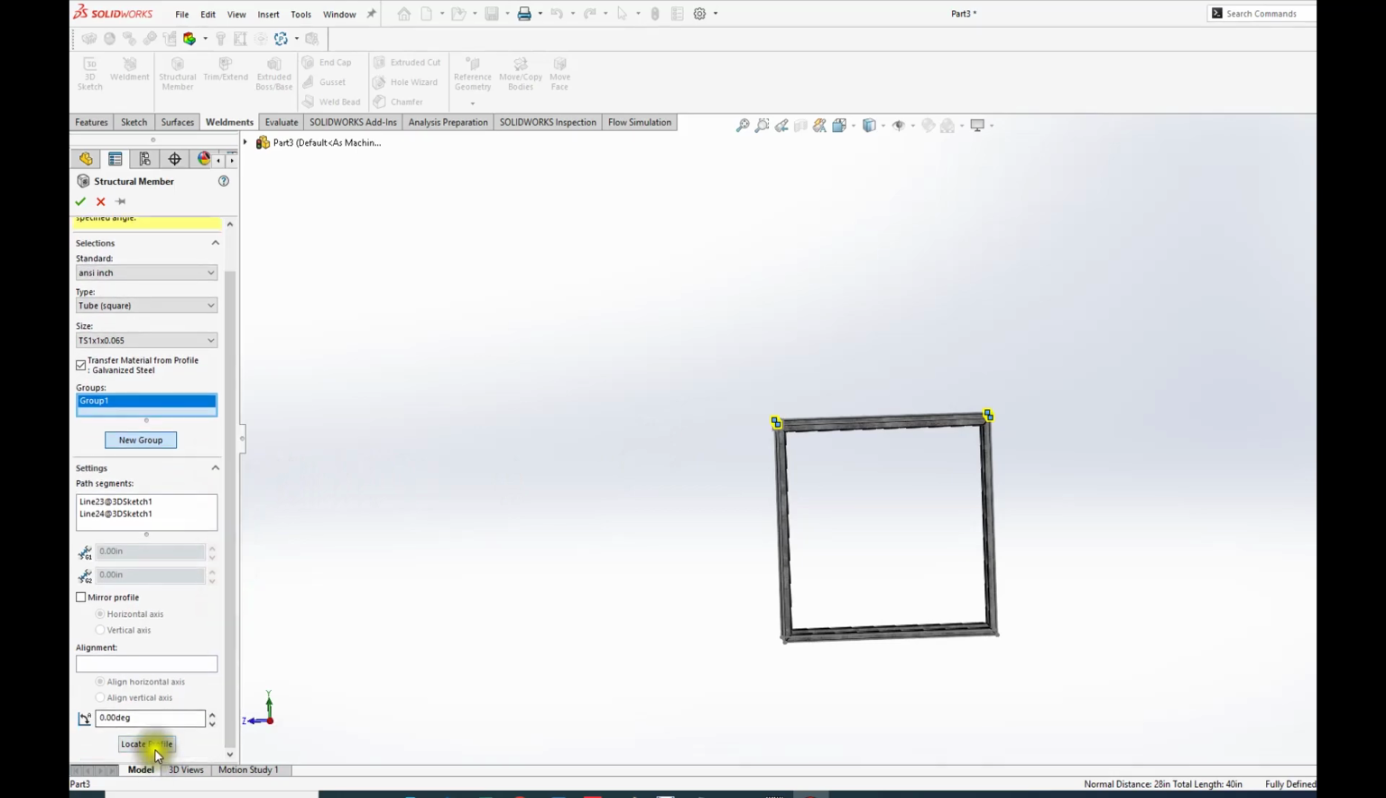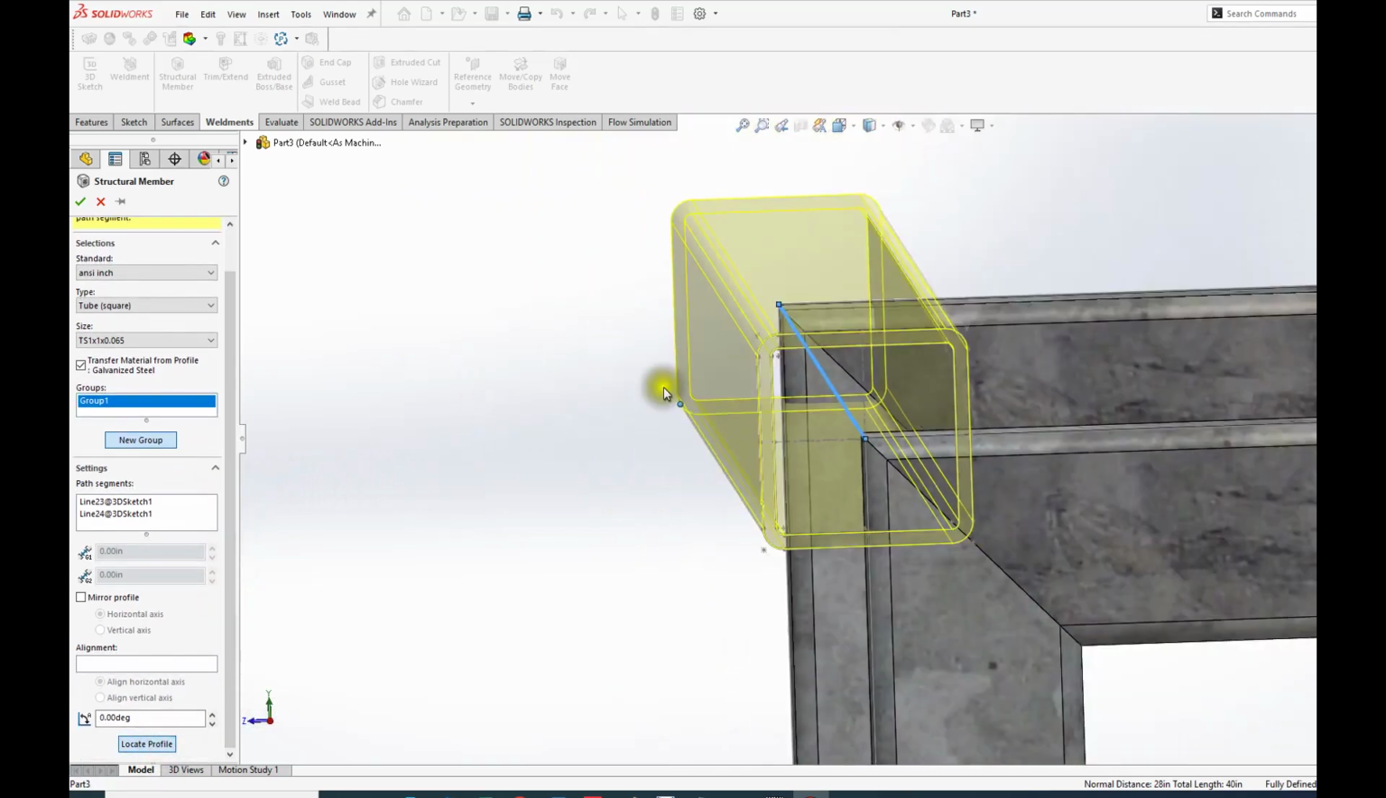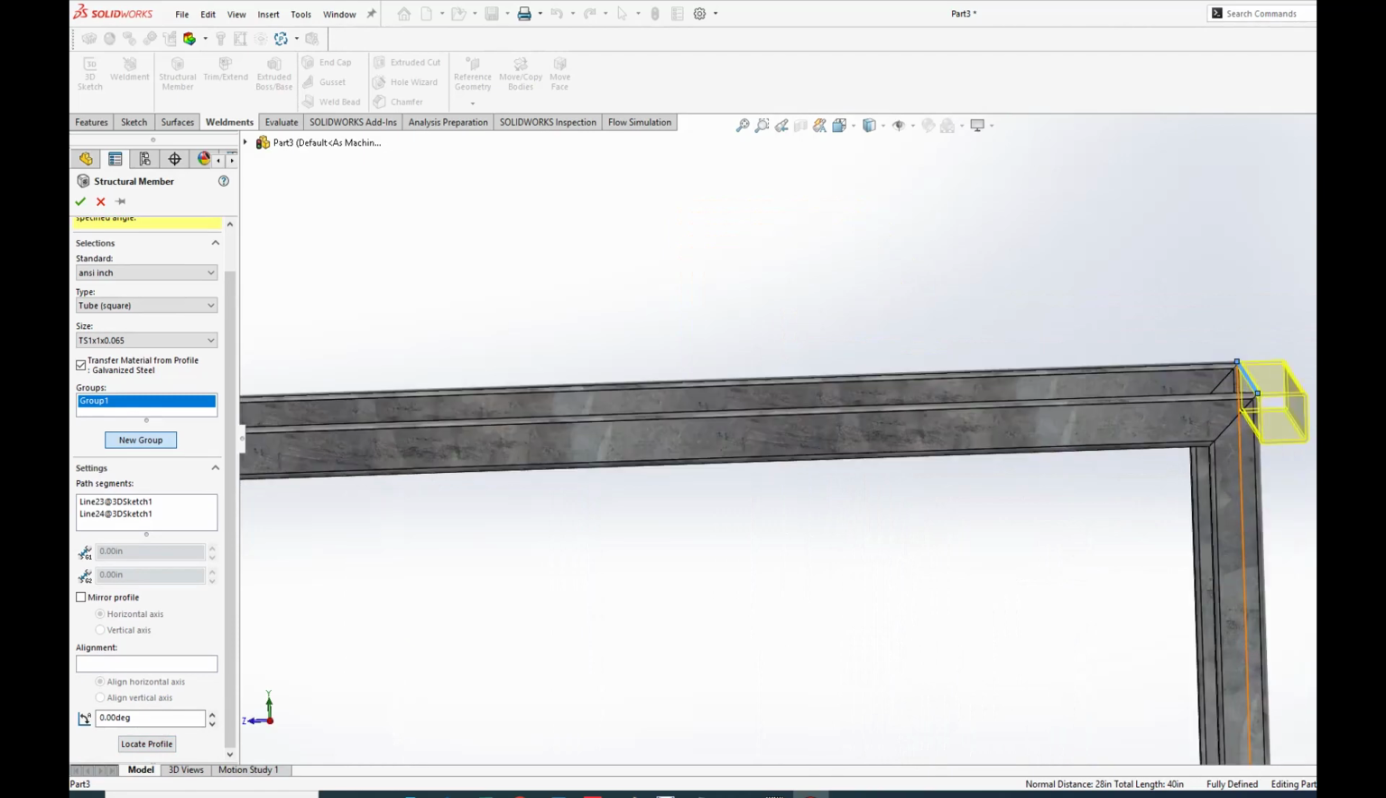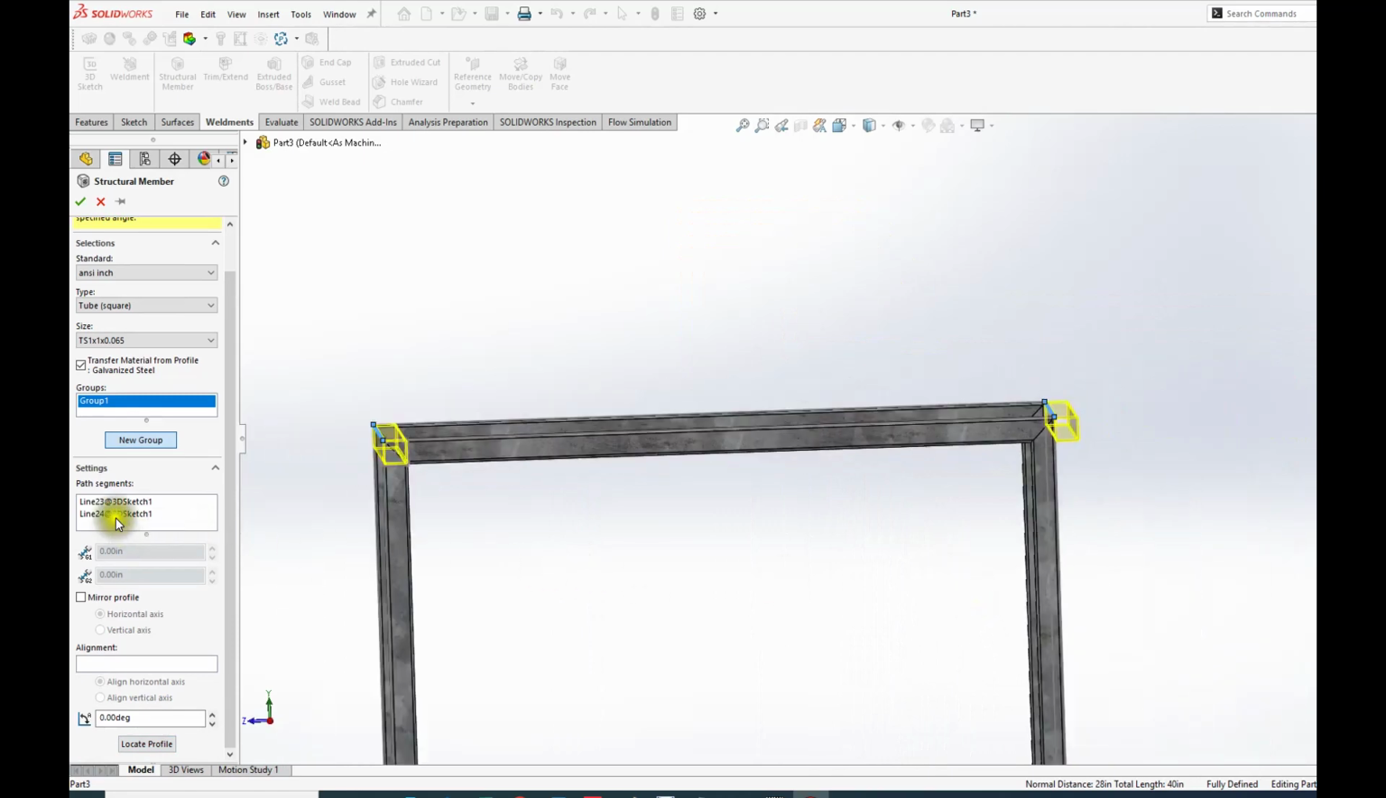Sorry, locate profile. Again, we want to locate that right here. There we go. Now how about this one? Did it cut in the proper side? Nope, it didn't. You see, that's the issue. Has to be taken one by one. That's that one, that one.